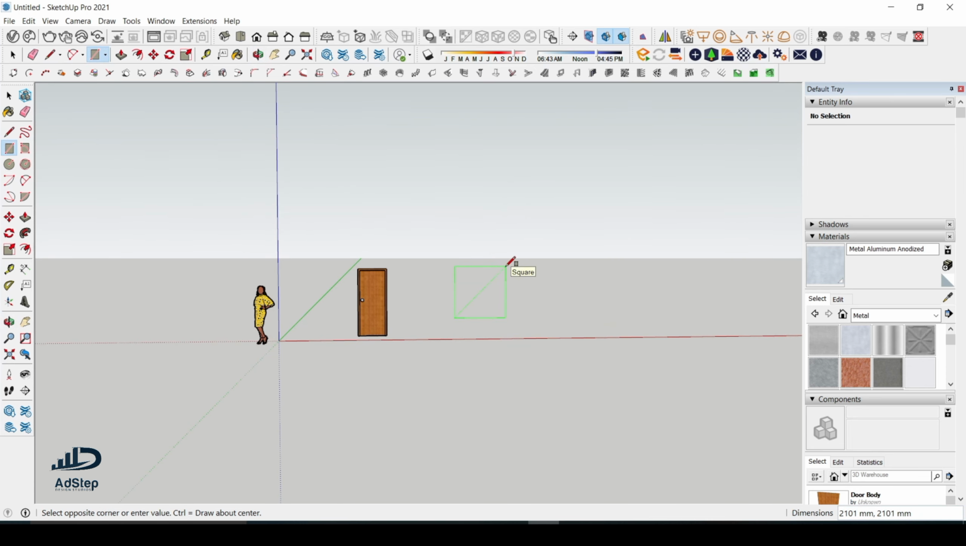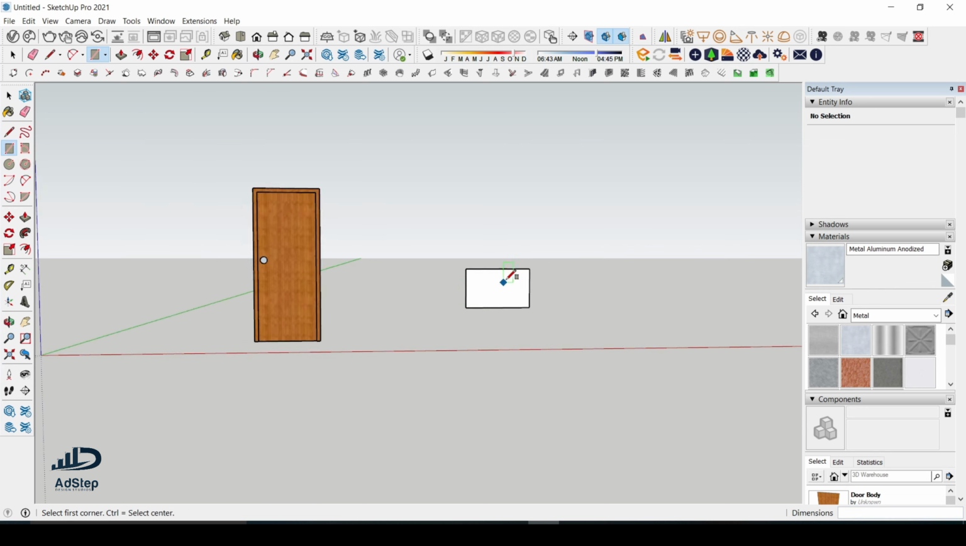So I will be using 1.5 for the width and 900 for the height. Just press enter. So that is it, we have created the rectangle.